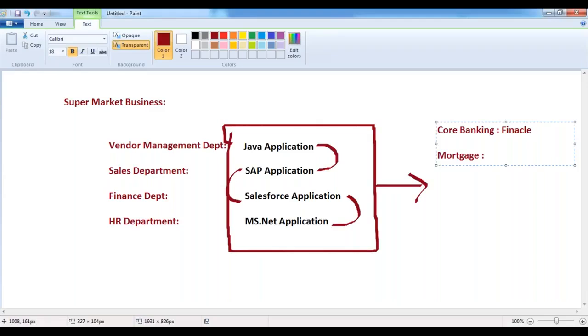Each and every banking organization, private banking sector, also government banking sectors, everybody is using Finacle in India. And then for the loans, they are going to be using a product called FinOne. FinOne is a separate product which has been especially designed for the loans processes. Finacle is for core banking, FinOne is for mortgage.